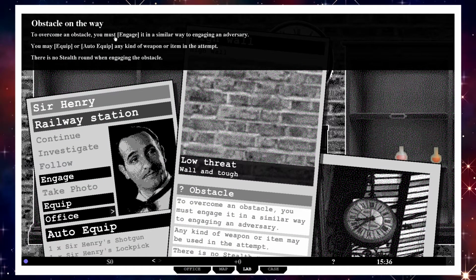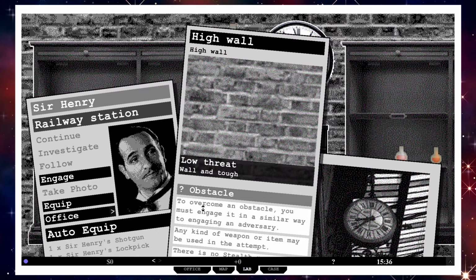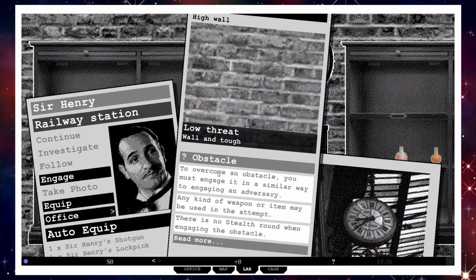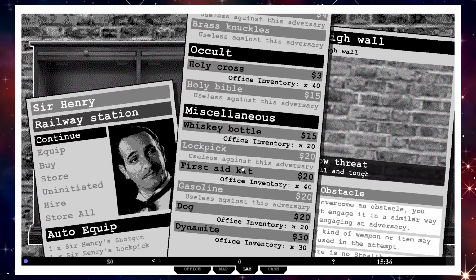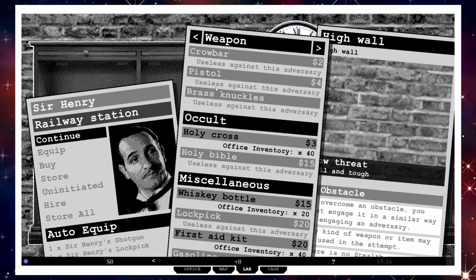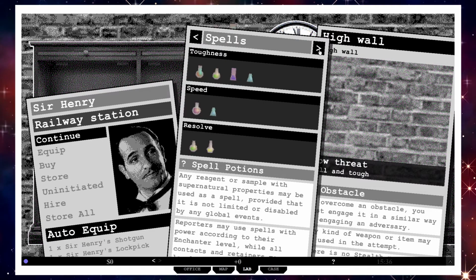Obstacle on the way. To overcome an obstacle, you must engage it in a similar way to engaging an adversary. You may equip or auto-equip any kind of weapon or item in the attempt. There is no stealth roll when engaging the obstacle. Low threat, wall, and tough. Equip. Dynamite. We don't have any money for dynamite. We have zero money.